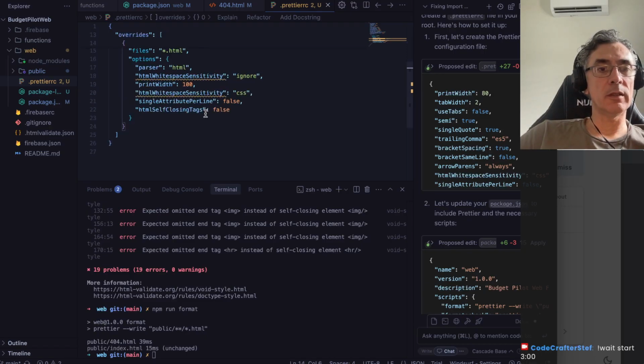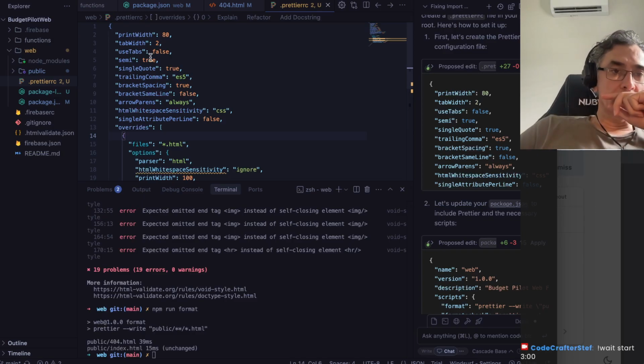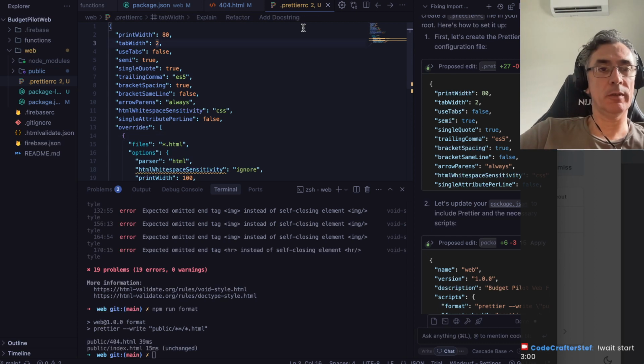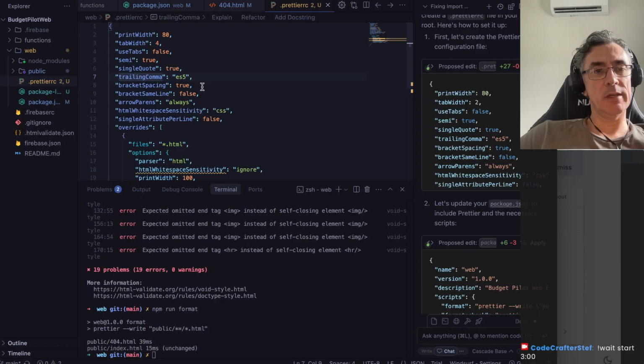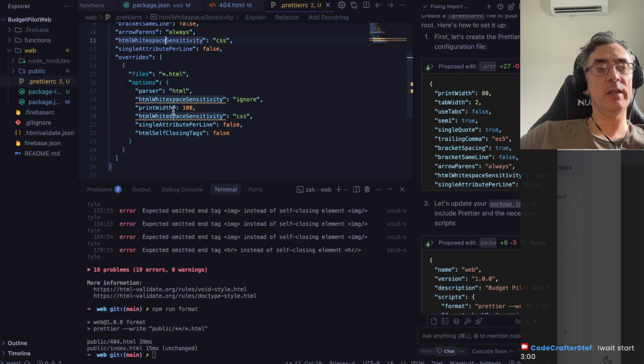Object is duplicated. That can't be right, of course. So we'll check what that means. Let's check the rest first. Tab width 2. Perhaps 4 for HTML. Use tabs false, same as true. That's probably JavaScript. Trailing comma ES5, HTML whitespace sensitivity. Oh my god, how many times do we have that? CSS.